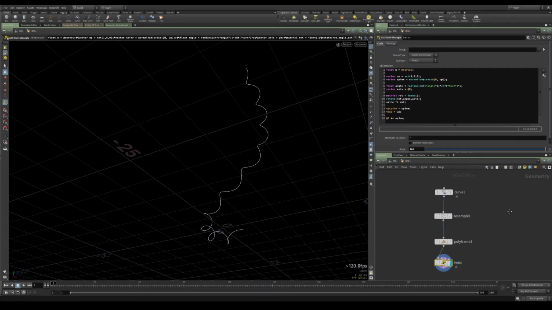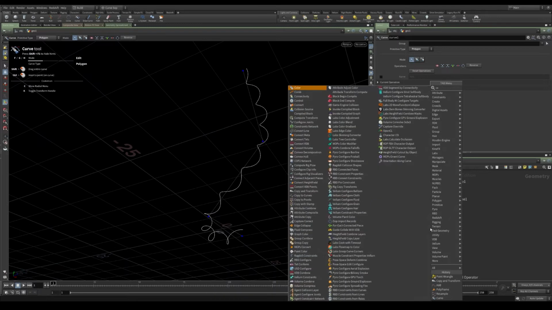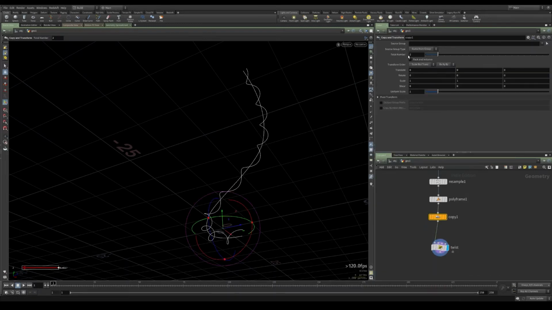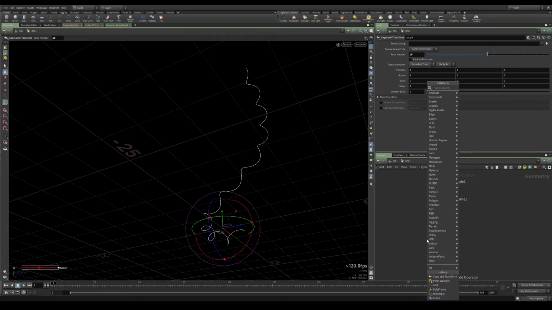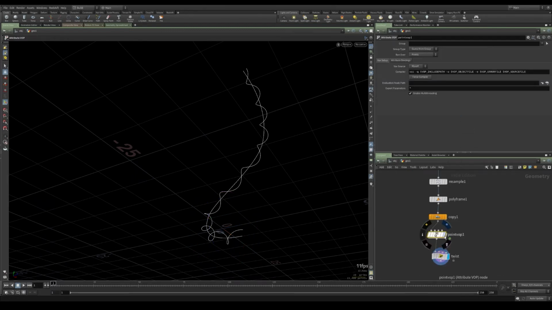Now I know that for the entire effect I want many copies of this curve, so before the twist, let's create a copy and transform node, and for the time being just set it to 10. And I also know that I want to apply some noise to this curve, so let's create a point VOP and dive inside.